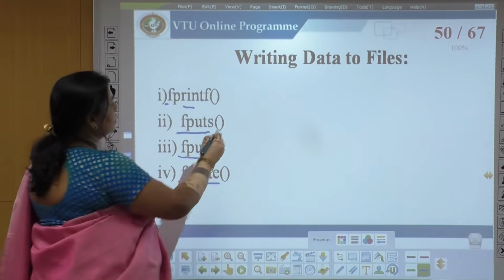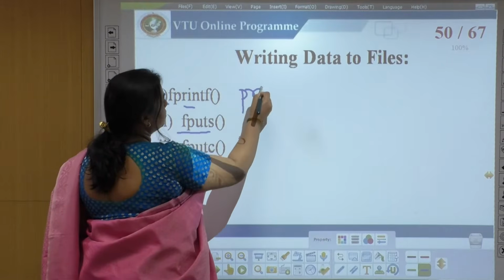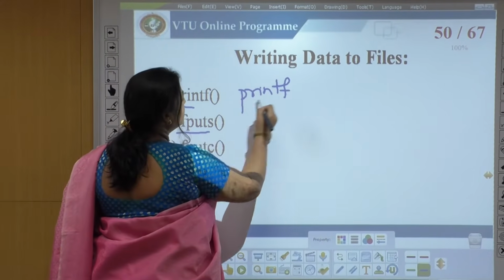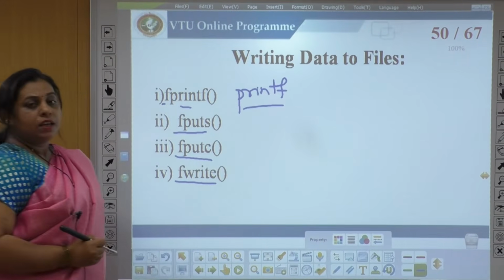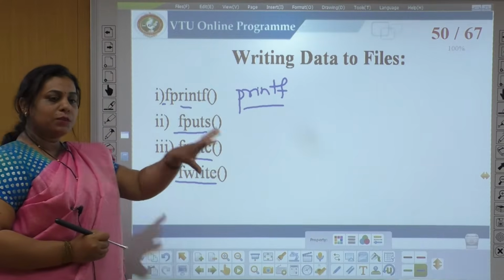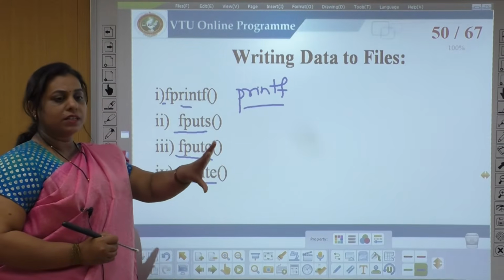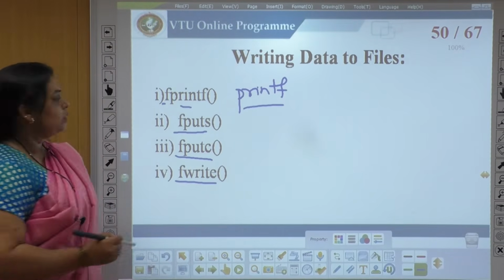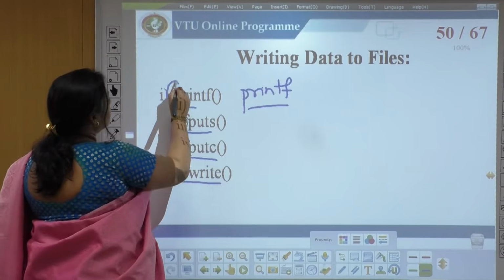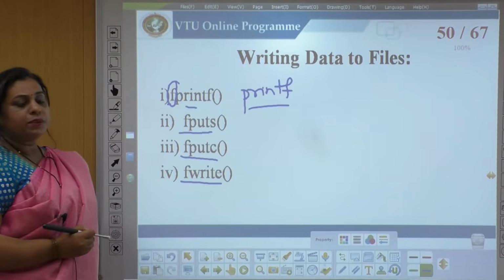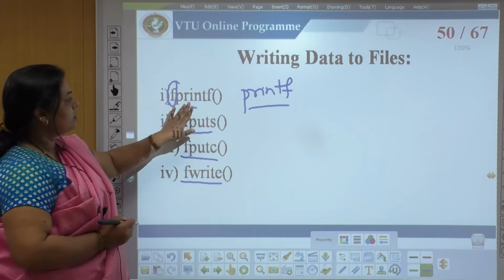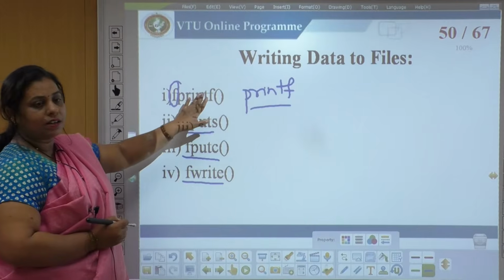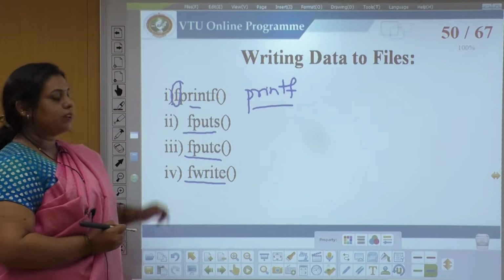As we have already learnt the function printf, right? We have already learnt the function printf, in which the content was displayed onto the standard output, that is the screen, right? Look here, we have written the name as fprintf, that is print something to the file, that is write the data to the file.